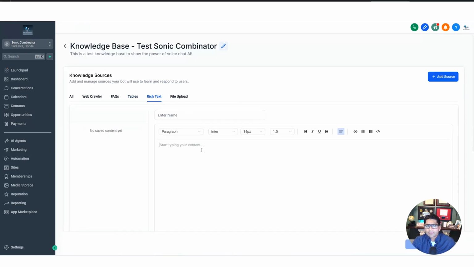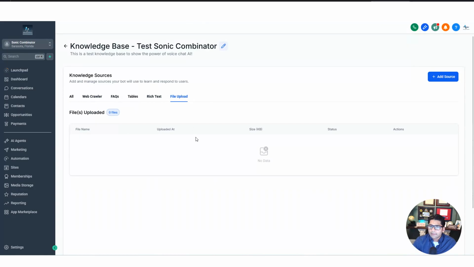Rich text is another clever way. Exactly what we did with Google Docs. I would basically paste the data in here and then hit save, and now it can reference the rich text. And then file upload, you guessed it, maybe you have a ton of PDF documents or Word documents, you can go ahead and upload them, and now it's that much smarter.